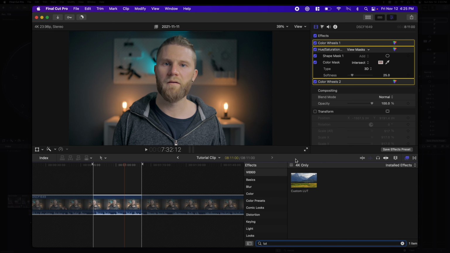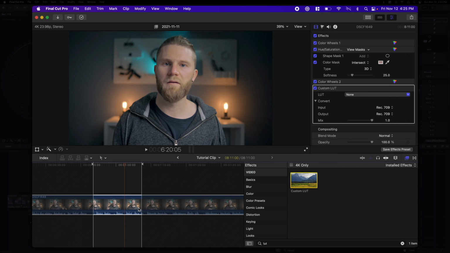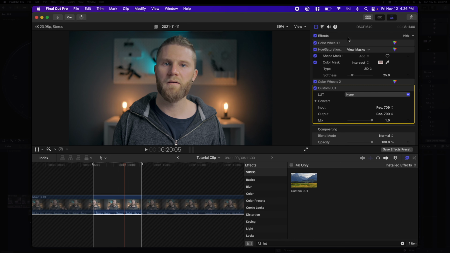You can also download free and paid LUT packs that other people have made and apply those after you've done color correction or sometimes even to your log footage. You can just go to your effects panel again and just search for LUT and just grab this custom LUT and just drag it onto your clip. And from there, you can add your downloaded LUTs. Again, pretty much doing the same thing that we did before in the info panel when we were just adjusting the color space. But I'm not gonna get into that too much.